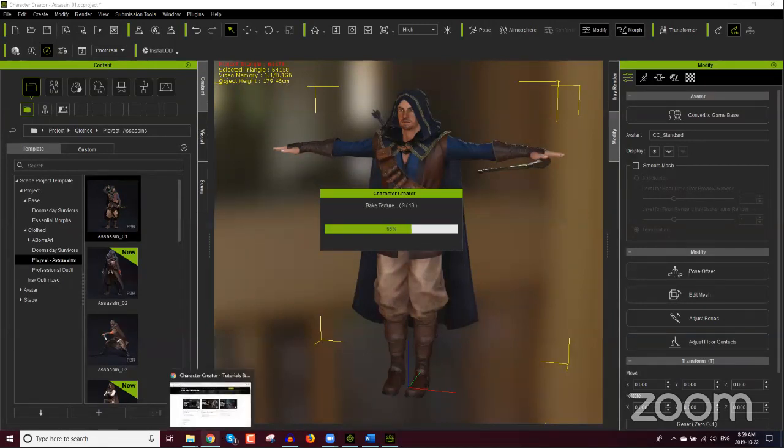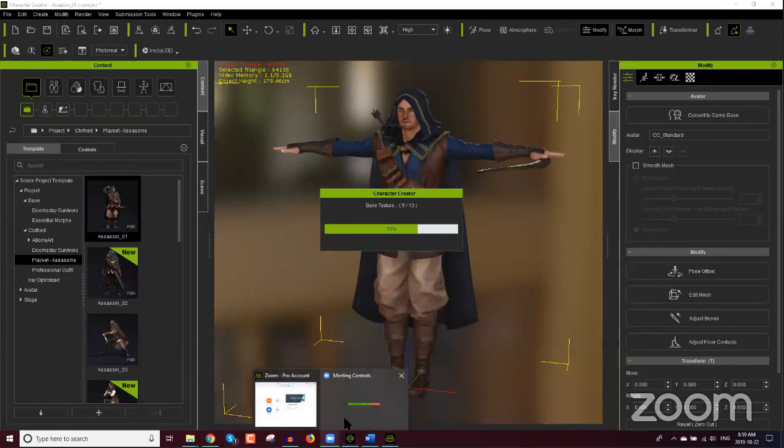All right, so while this is baking in the background, we'll move on to the next question here. Let's find our Q&A window again. So hopefully that answered your question there for Peter.